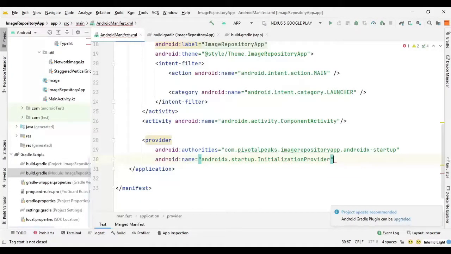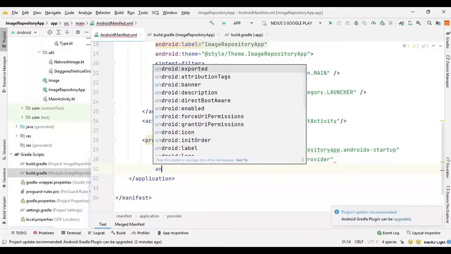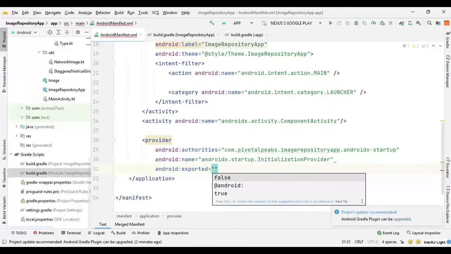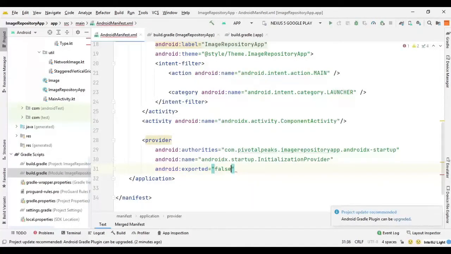and then we need to provide a couple of more parameters. So we can say android:exported, we need to make it false. So it just indicates whether this application component is available to other applications. So it is a standalone application and does not need to communicate with other applications. So we can say false.